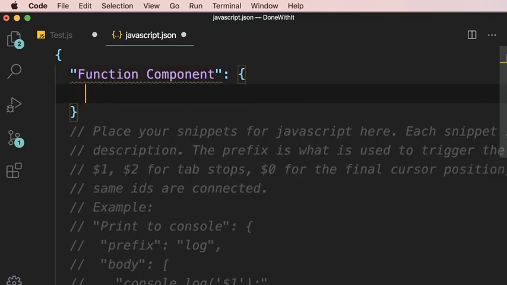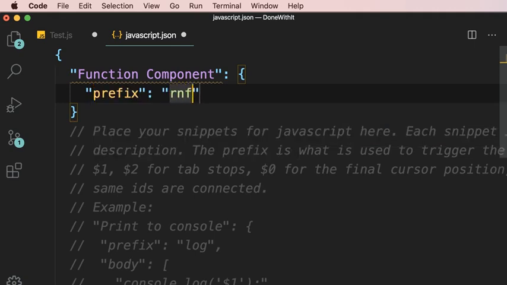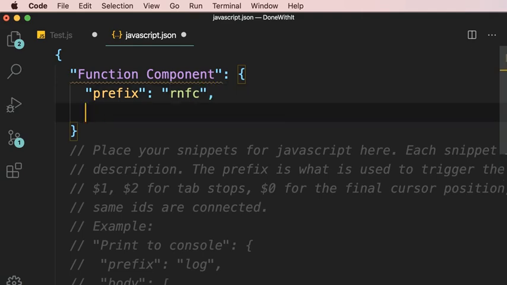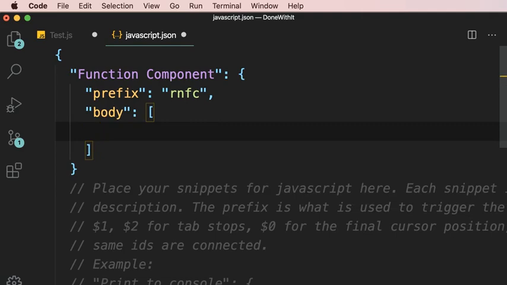In this object, we should have a couple of properties. The first one is prefix. We set this to rnfc. This is the shortcut that will activate our code snippet. So I typed rnfc here. That is short for React Native Function Component. Now, next we set body to an array of strings. This is where we define the body of our code snippet.